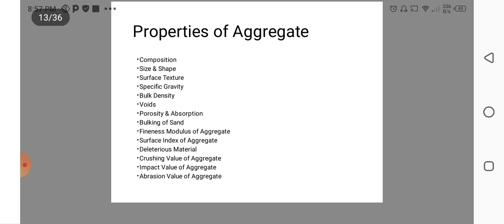Some of the properties of aggregate are composition. Good composition should be there. It depends upon regular size and shape, good surface texture, specific gravity, bulk density. It should have minimum voids, porosity and absorption, bulking of sand, fineness modulus of aggregate, surface index of aggregate, deleterious material, crushing value of aggregate, impact value of aggregate, abrasion value of aggregate. These are some of the properties of aggregates.